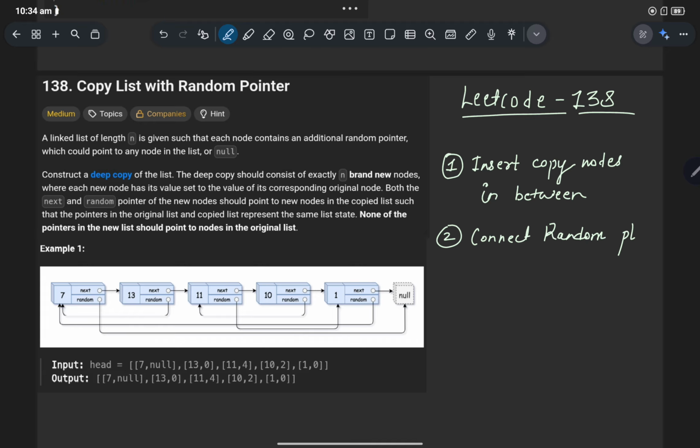Now the last step is to connect the next pointers. So how can we do that? That's also simple. Again, we will create a temp pointer here at the head. And then we'll create a dummy node at the start, which will be -1, to start our new deep copy list. Here is our dummy, and we will create a result pointer to it.